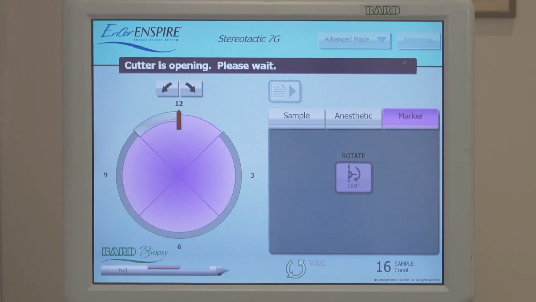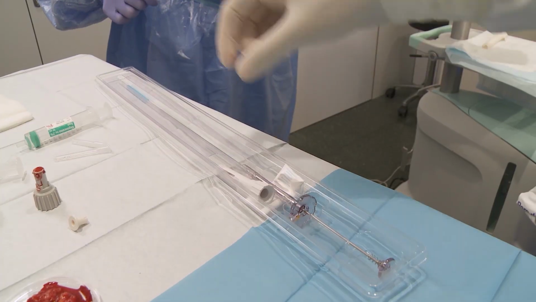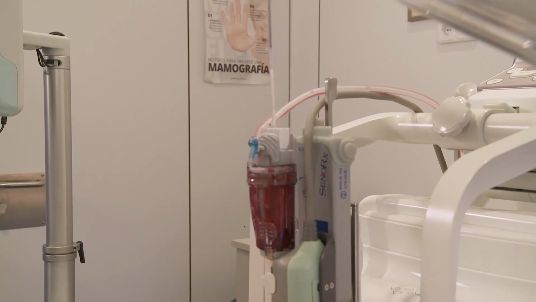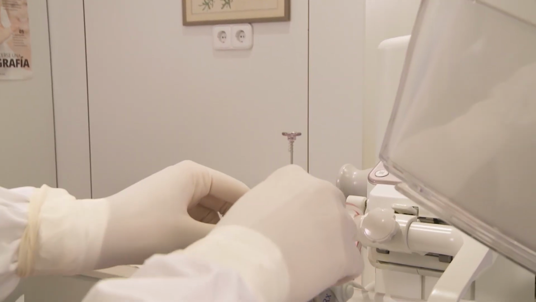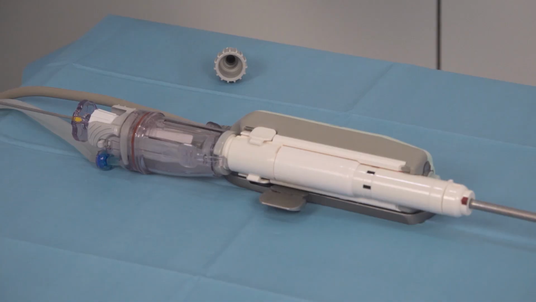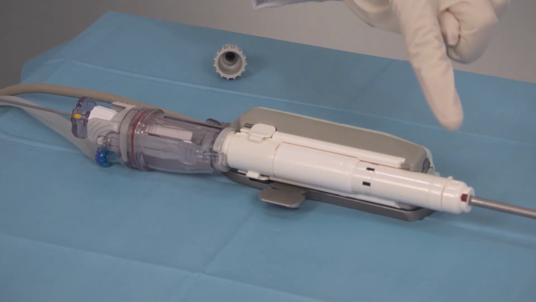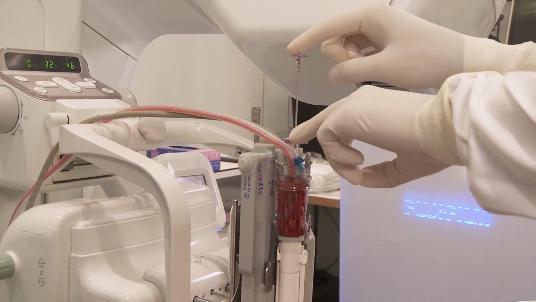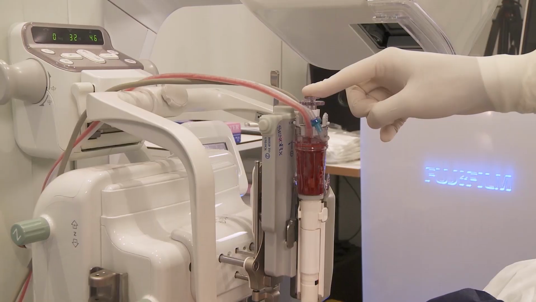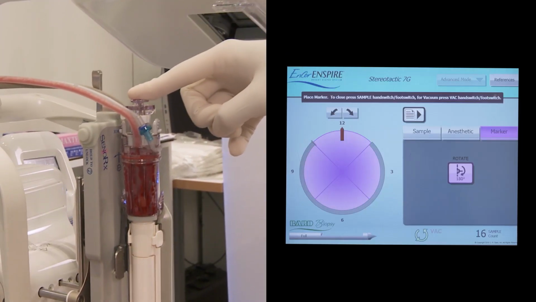Select the Marker tab. Replace basket rear cover with the marker adapter and introduce the marker applicator through the probe internal sheath. Make sure the applicator yellow marker aligns with the red probe marker. Push the applicator firmly all the way to release and deploy the tissue marker in place.